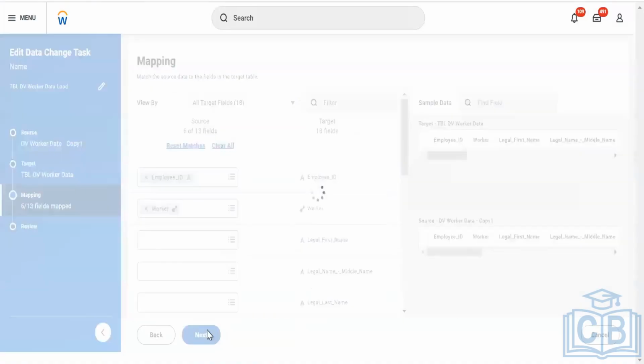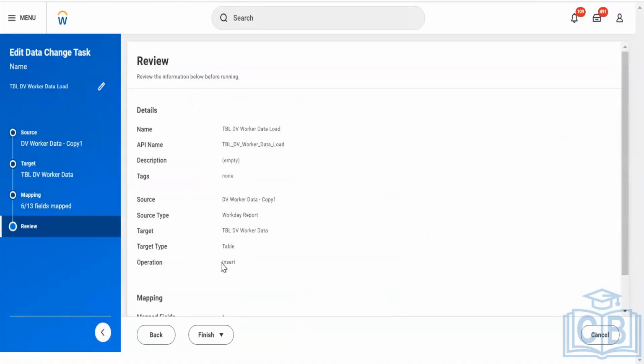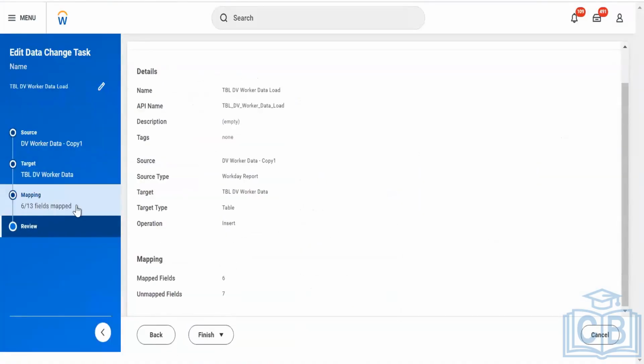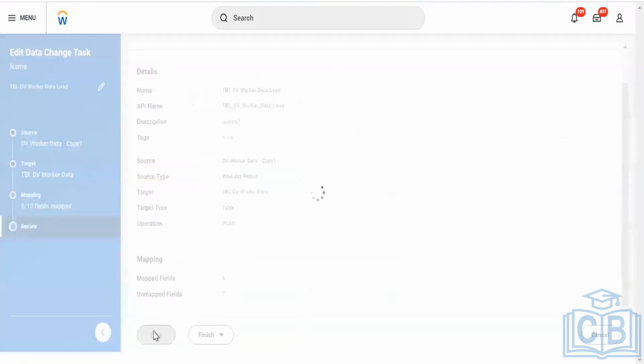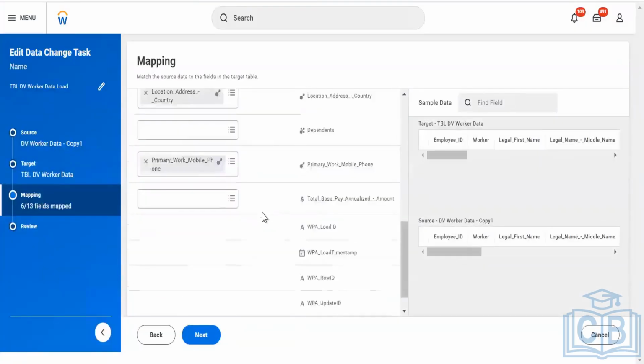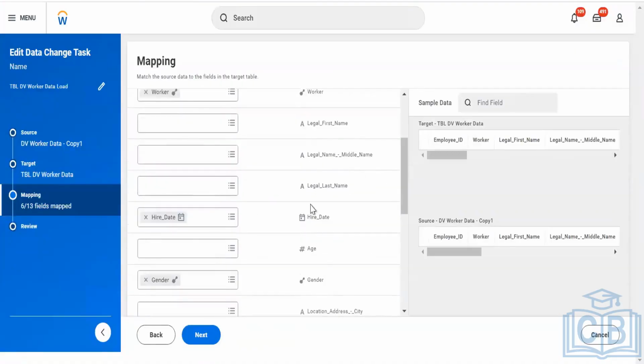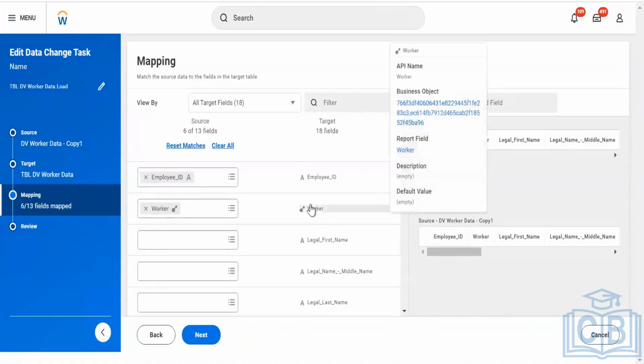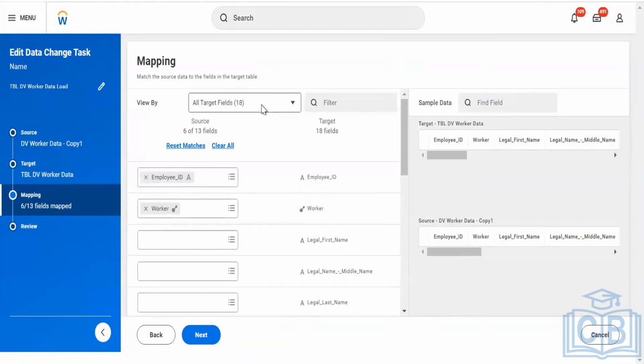Let's say it won't complete the complete mapping. Here it is saying mapped field 6, unmapped field 7. That is the thing we need to map correctly over here. I can reset the matches, and it automatically does the remap.